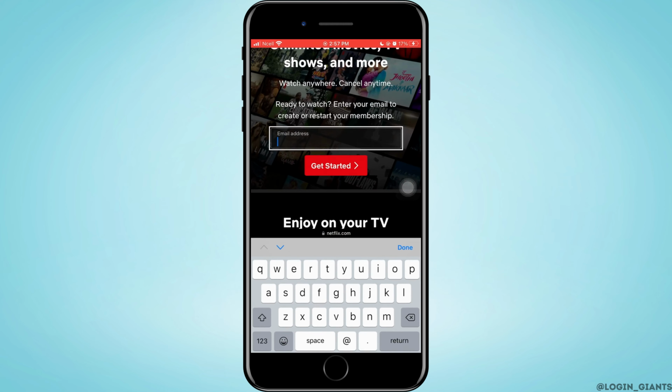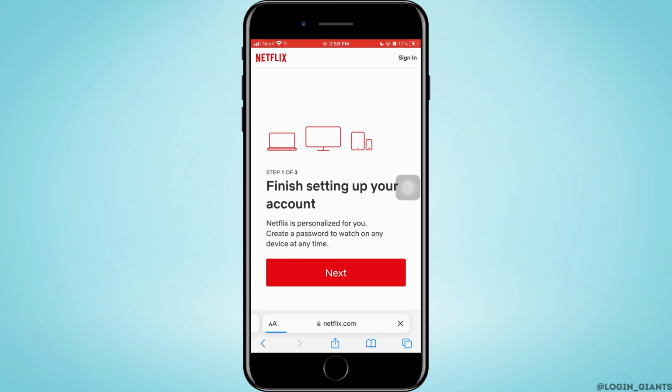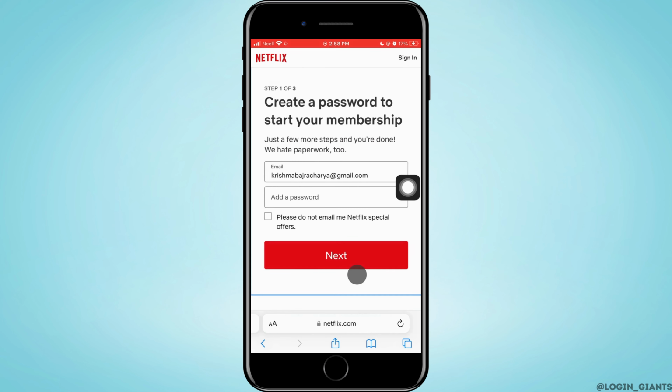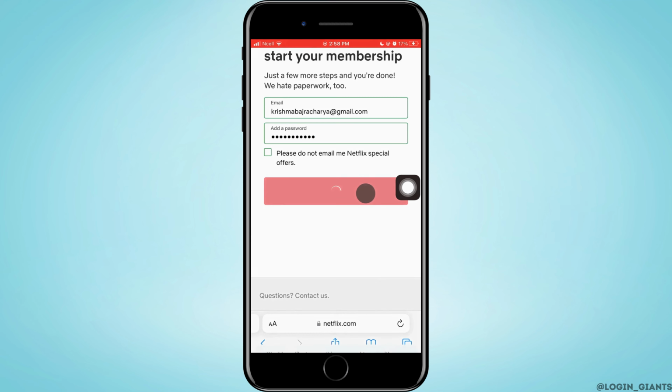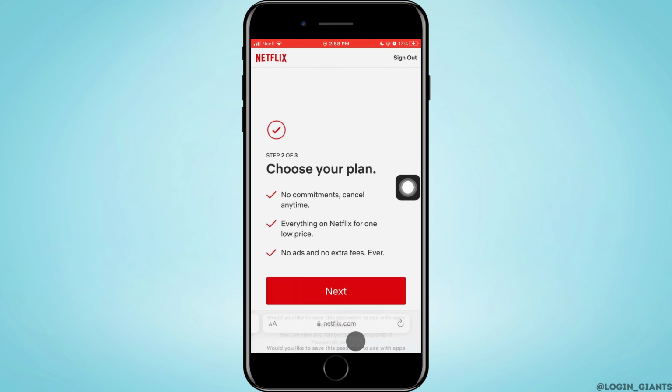Now you want to enter your email address and then tap on Get Started. Here you can tap on Next. Here you can create your own password and tap on Please do not email me Netflix special offers, if you want to tap on it, and then tap on Next.